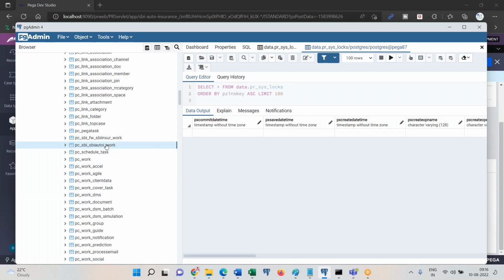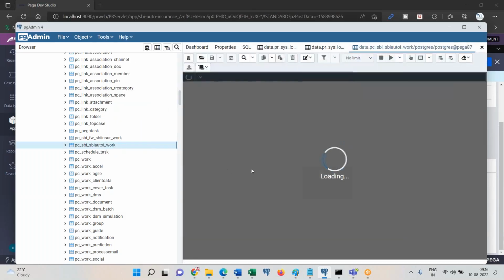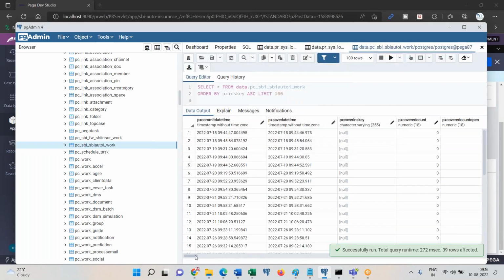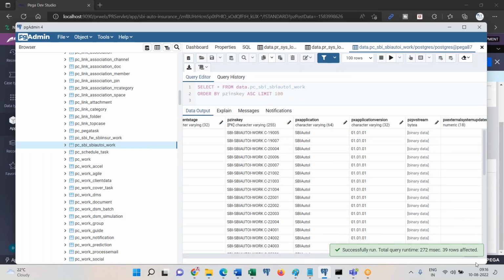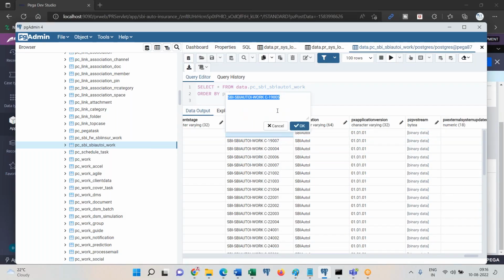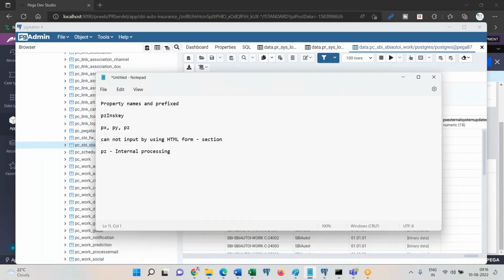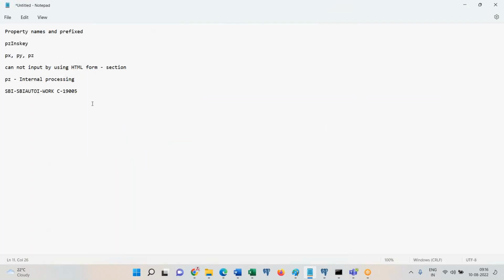Let's look at the values of this primary key. I'm going to view data, first 100 rows, and here you go, PZ-INS key, right? Let me copy the value. This is the value. I'm going to ask you two definitions. Work object. What is the definition of work object? Technical definition. It is an instance of a work class, an instance of a class group.